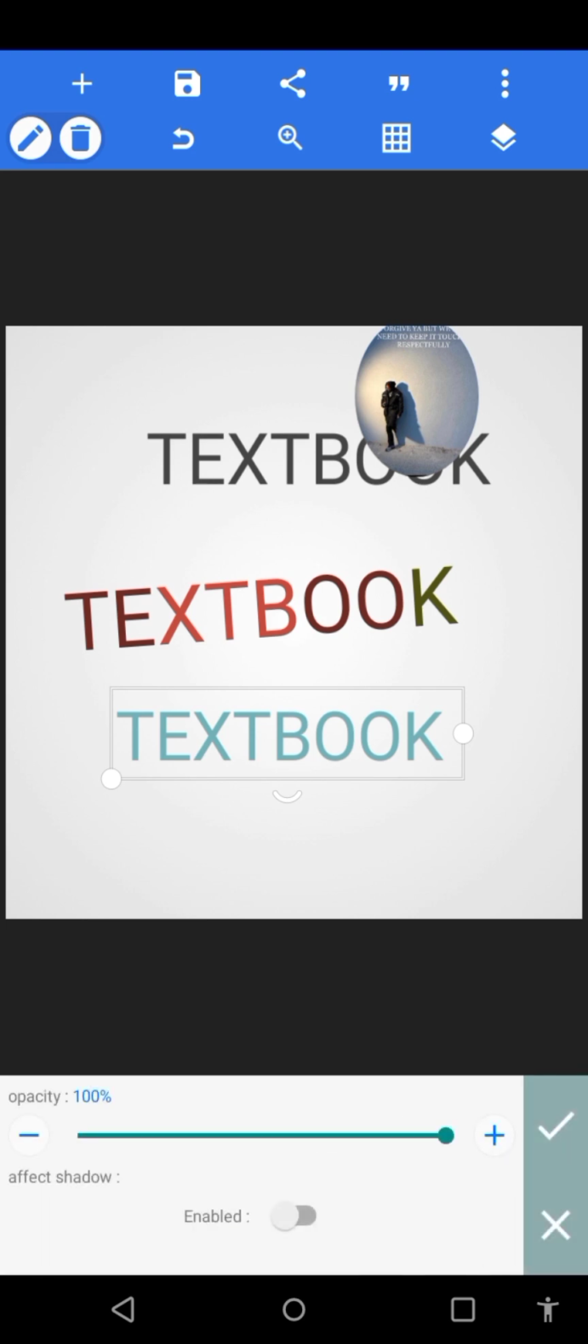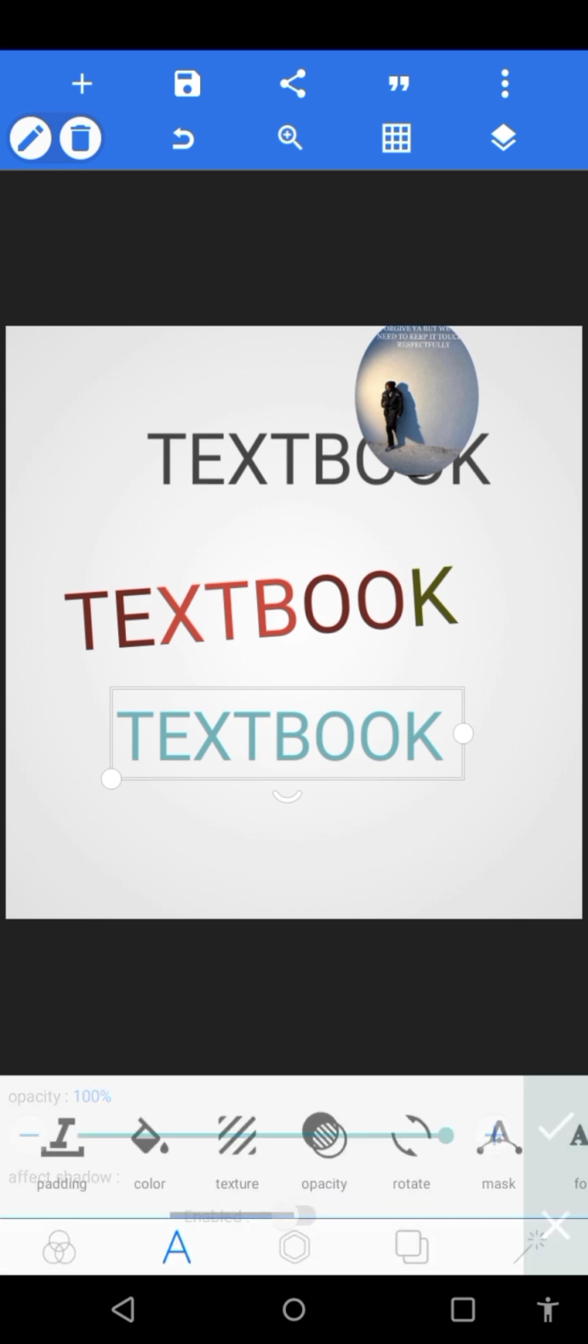Then opacity. With opacity, you decide whether you want the text to be visible or not. It depends on the opacity you choose. I love using this opacity mostly when I want to put a text shadow, or when I want to shadow something on the background for flyers. I love this opacity very much. Then you have your shadow effect. Then you click on your good. That's it for opacity.